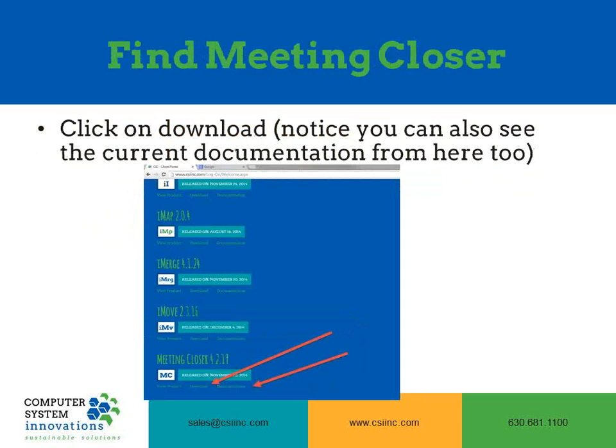Anyway, you should see Meeting Closer in that list. It will be on the very bottom. Meeting Closer 4.2.19, it shows you the version. Just a heads up, anytime we publish a new version, it ends up on Facebook as well as Twitter. So you can either like our page on Facebook, Computer System Innovations, or you can follow us on Twitter, which is CSI Inc. And either one, you'll get notification whenever we release a new version of one of our products.